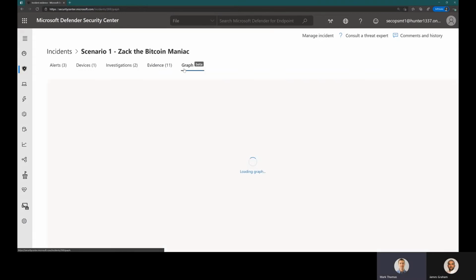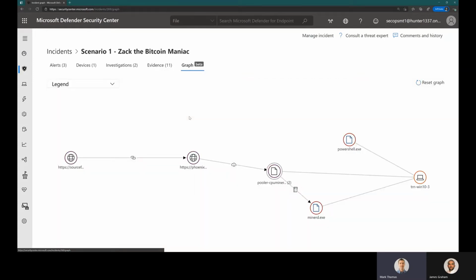And lastly, we've also got the graph. This is a nice high-level way of viewing the incident, the devices that were involved, again, the file types, and some of the actions that were included there. So this is sometimes a good contextual way just to understand at a high level the incident or the attack.